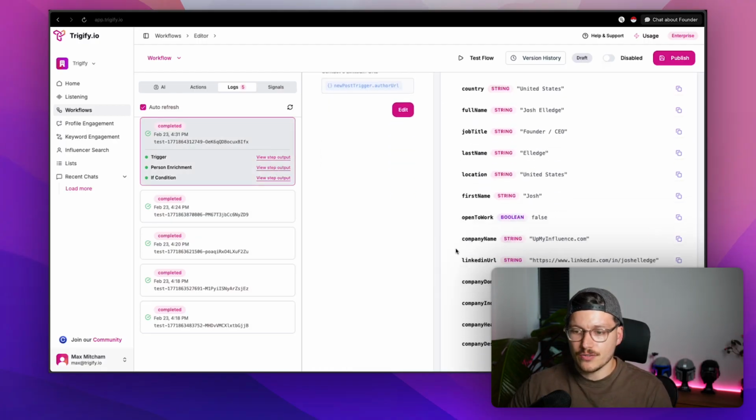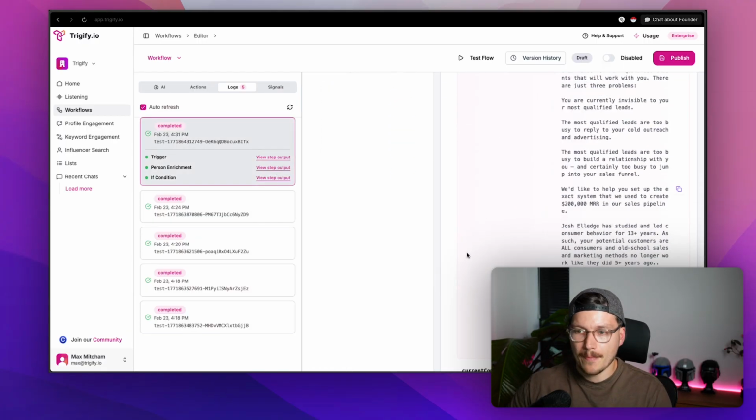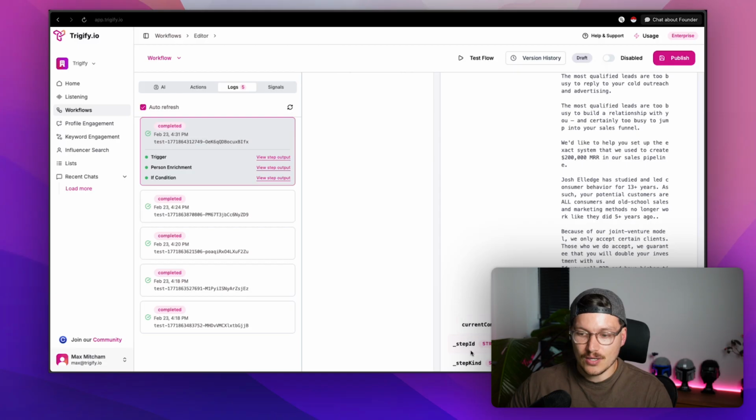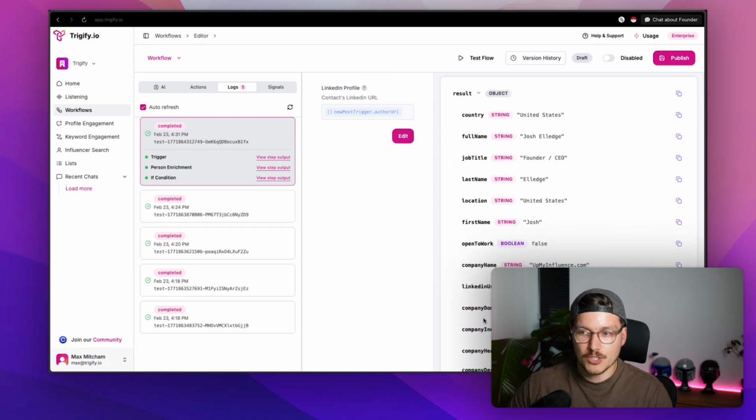So I really encourage you to go ahead and look at the amount of data that you can get coming from a person enrichment node, because it gives you the ability to do so much more within a workflow, knowing what you can enrich each individual by.